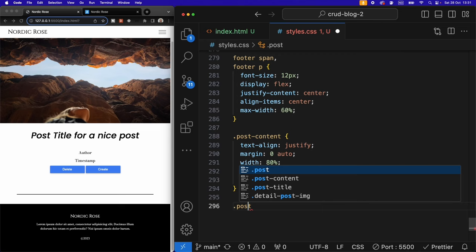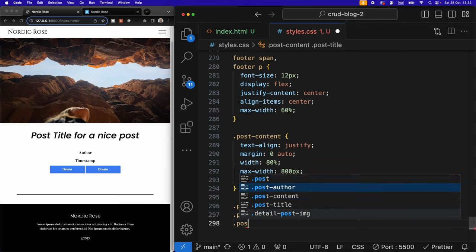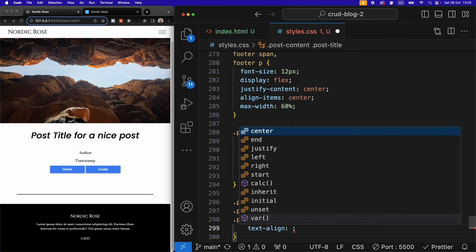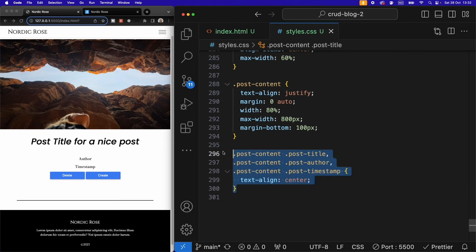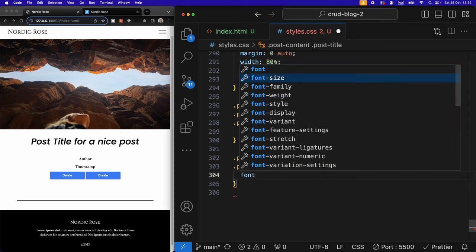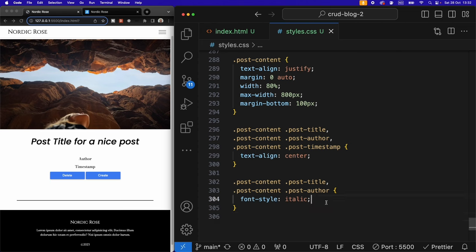Then we're going to target post content and then the post title, as well as post content, and then the post author, author, and then post content, post time stamp. All of those are going to have a text align to the center. And then let's copy paste this line. Remove the timestamp. And they're going to have a font style italic. So when we click a post, it's going to have this styling.